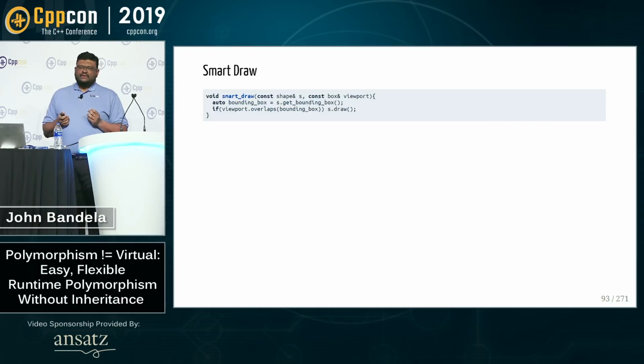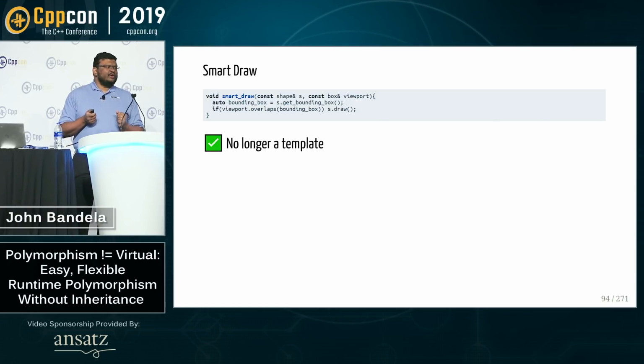Let's look at smart draw. We take in a shape by reference parameter, and we call get bounding box, and we call draw on it. What's the nice thing about this implementation versus the last one? We are no longer a template. I can put this in a source file, I can compile it once, I can link it once, the compiler can deal with it once, I can put it in a library, I can do all sorts of nice stuff with it to optimize my time and the compiler's time.